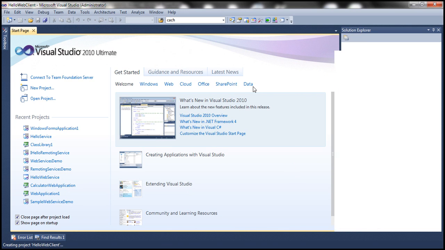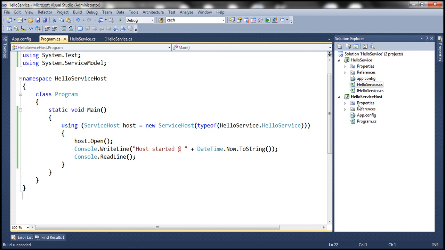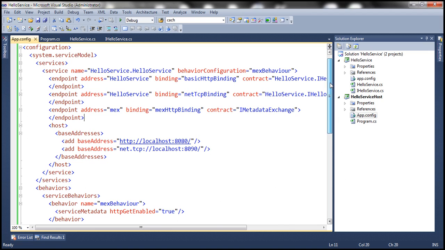But before we consume the service, if you recollect, within the service we have specified three endpoints. This endpoint is for metadata exchange. Basically, if I want the WSDL document of this service, if I visit this base URL and then specify this /mex, we should be able to get the WSDL document associated with the service.